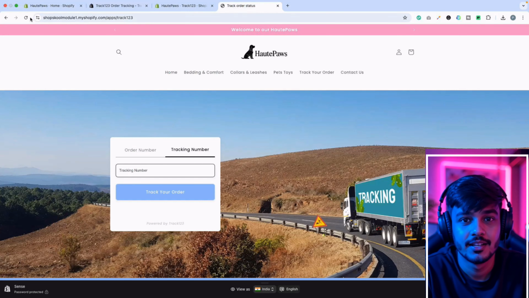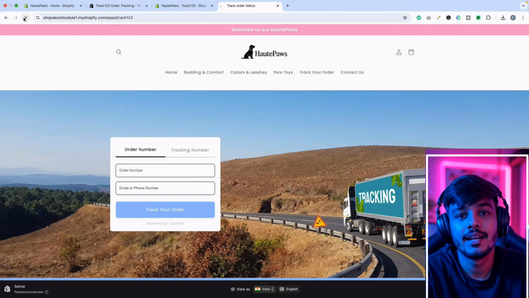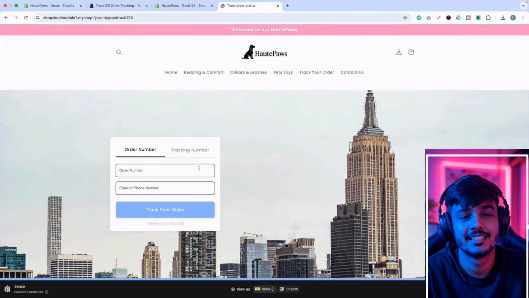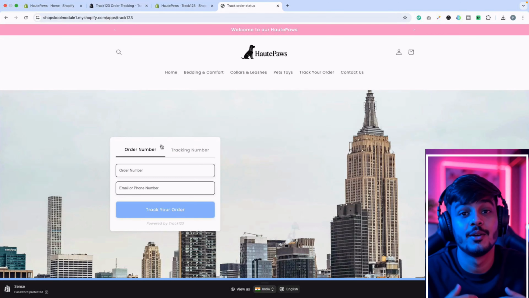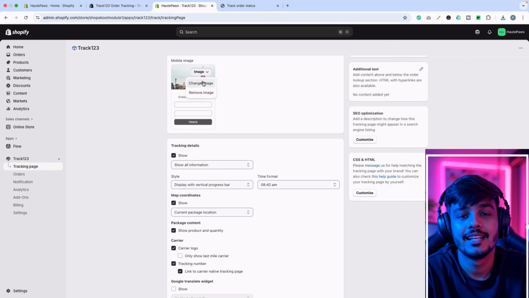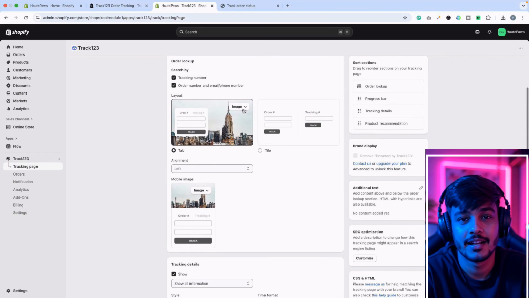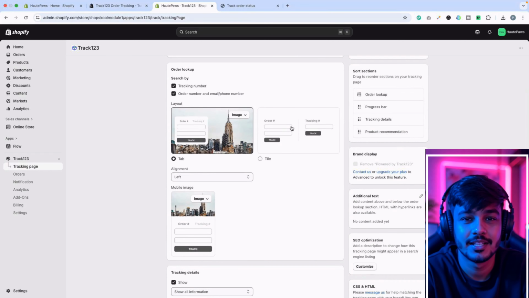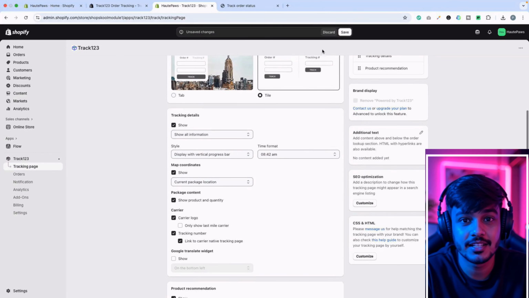Let's go over here and just refresh it. Awesome. Now you will see the image has changed and it's now an image of a city over here. So you can simply change it that way if you wish to. And now, say you don't want any image, you can simply choose the tile version and then hit save.